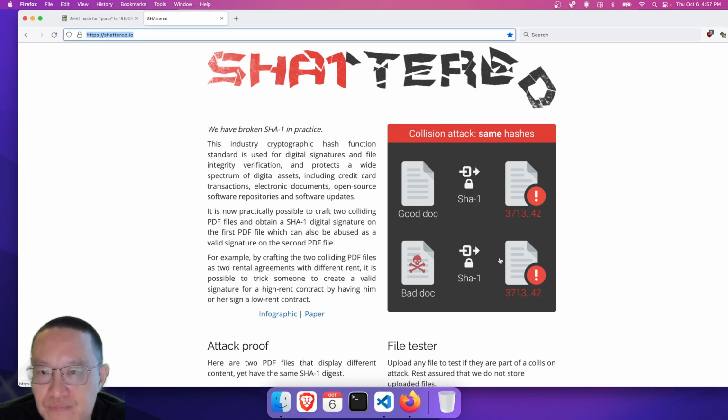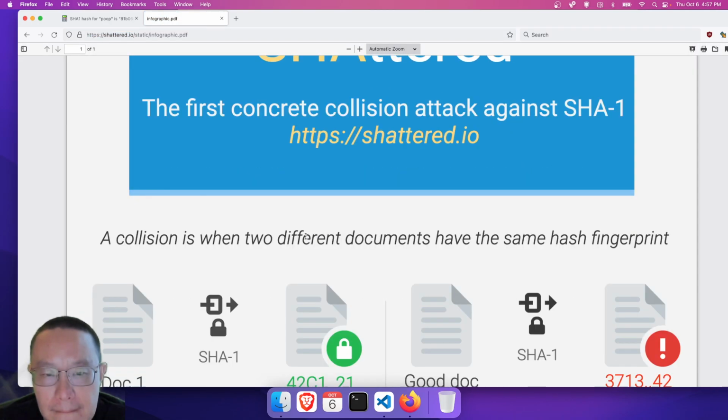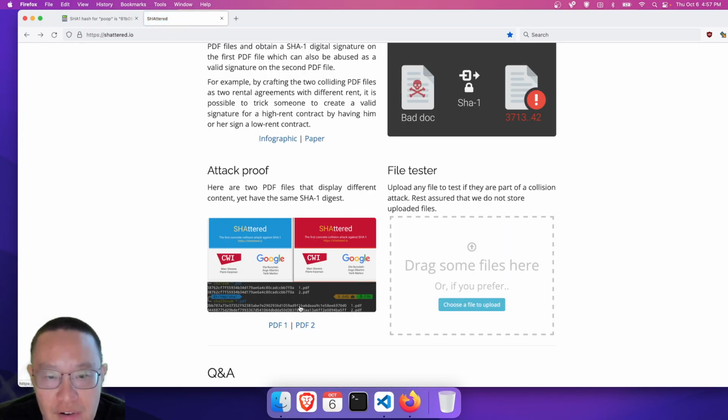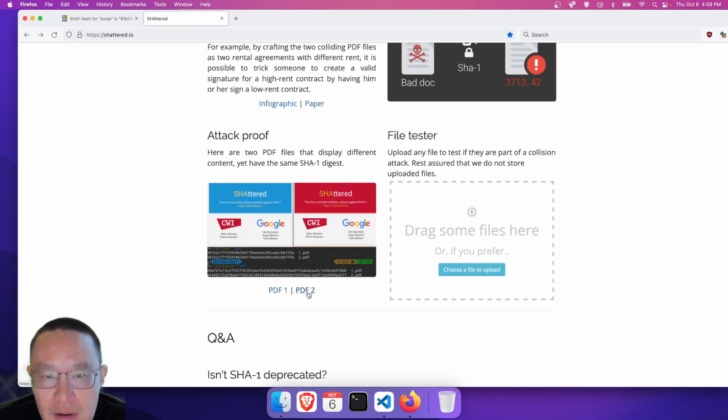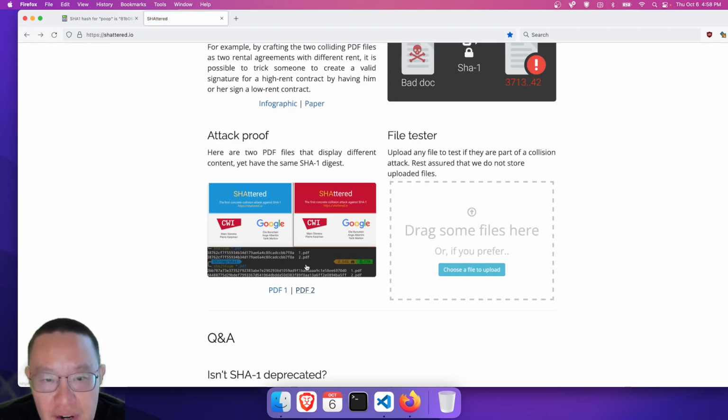And there you go. Here's the attack proof. Whoa. Here's the attack proof. It's tiny here. I actually want to see it. So it's really tiny here. So two differing PDF files, 1.pdf, 2.pdf.